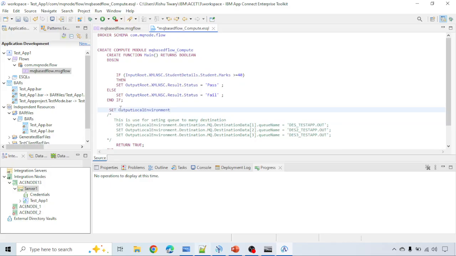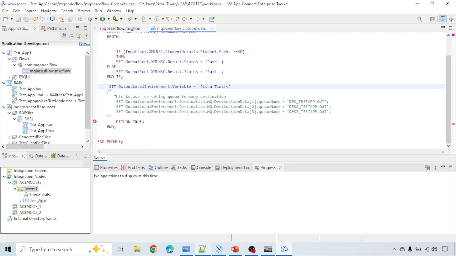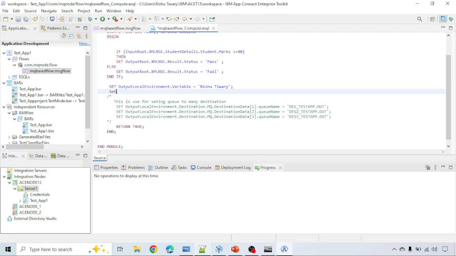Suppose I set the output local environment variable, and under variable I want to set some value, say my name, Trishruti Tiwari. Let's see whether this still gives an error, because I am not writing a colon here. I am only setting the value to the local environment tree, that is Trishruti Tiwari. And let's also set the environment tree and see what behavior happens.